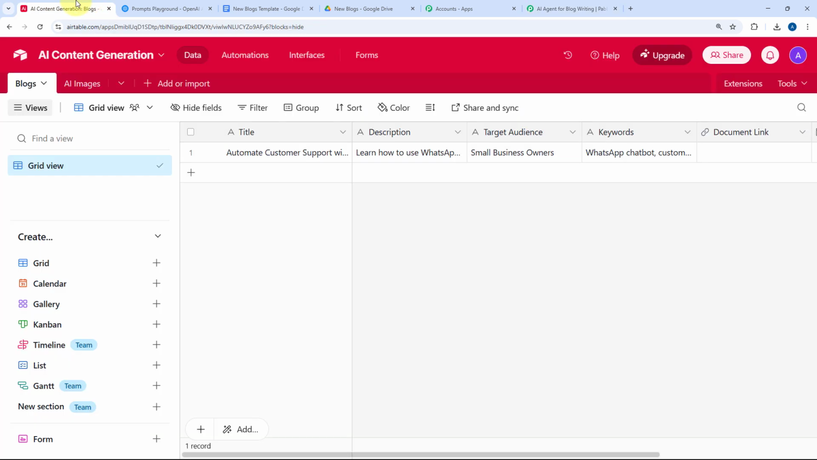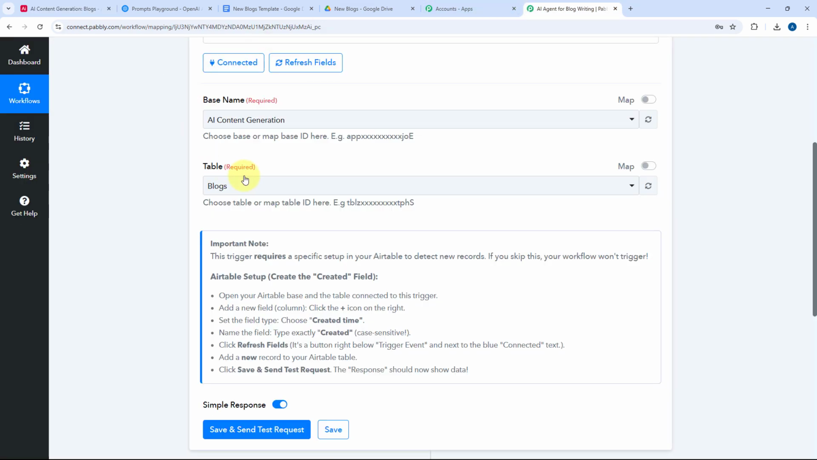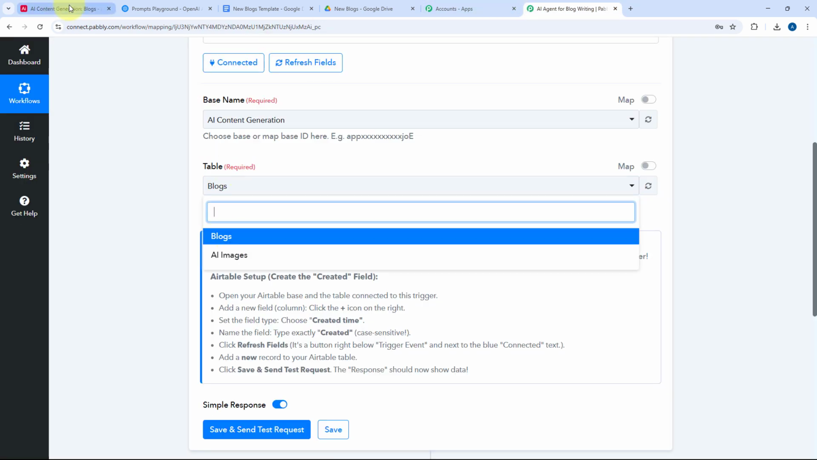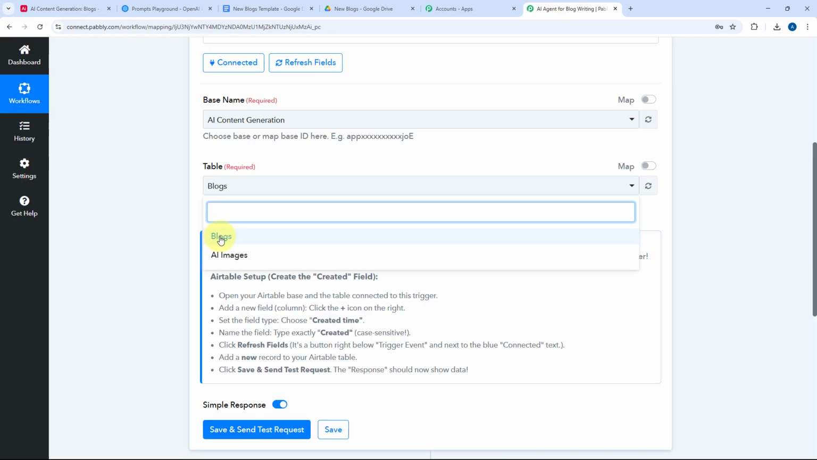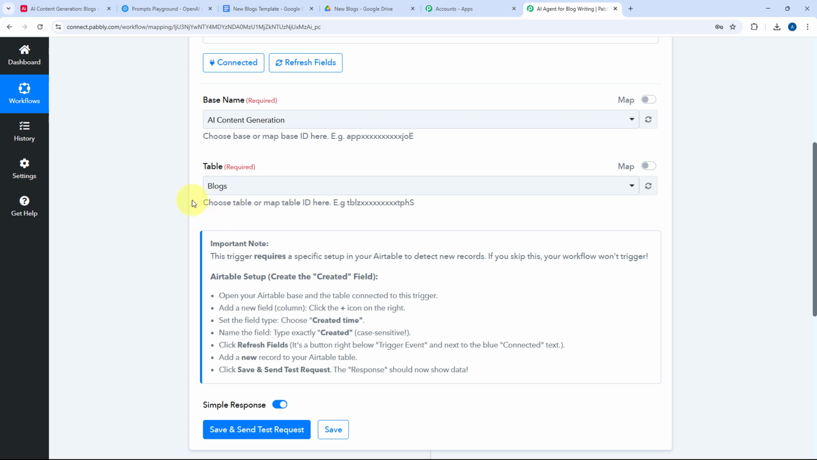After selecting the base, it is most likely possible that in the same base, you might have created multiple tables. And I have two tables over here. And in the drop-down of table, you can see both the options. So we are adding the blog details in this table named as blogs. So from this drop-down, we are going to select the same table.